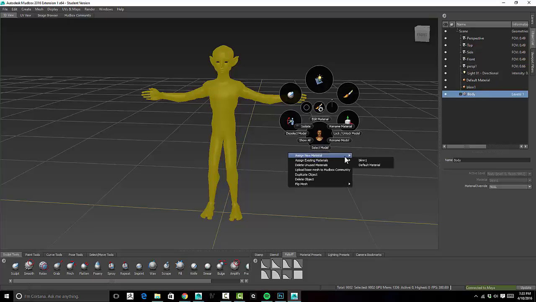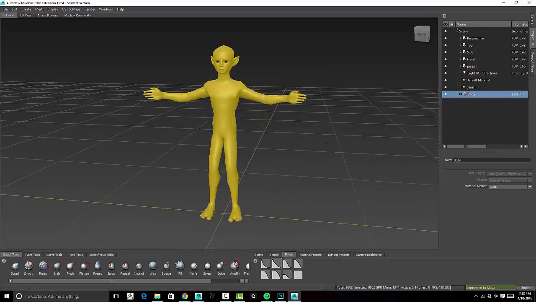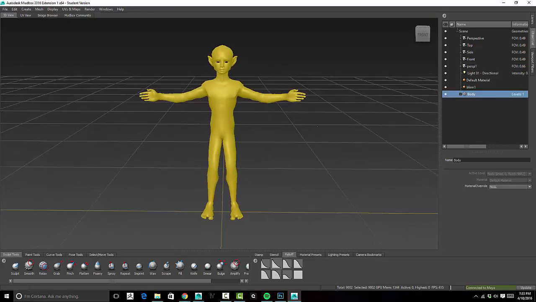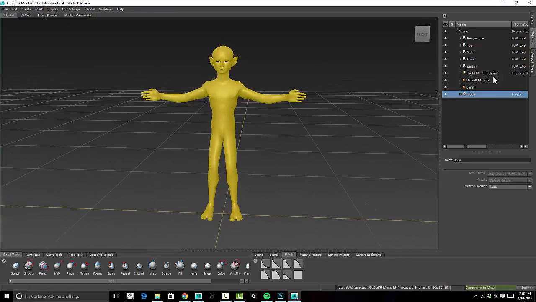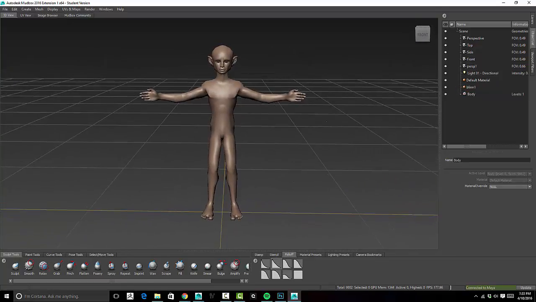Assign existing material, and I'm just holding down the space bar to get this menu, and I click and hold there, assign existing material, default material. So now we have our default material on here. Now he's yellow because I have him selected. So to deselect him, I can just Control D, and that will deselect him.